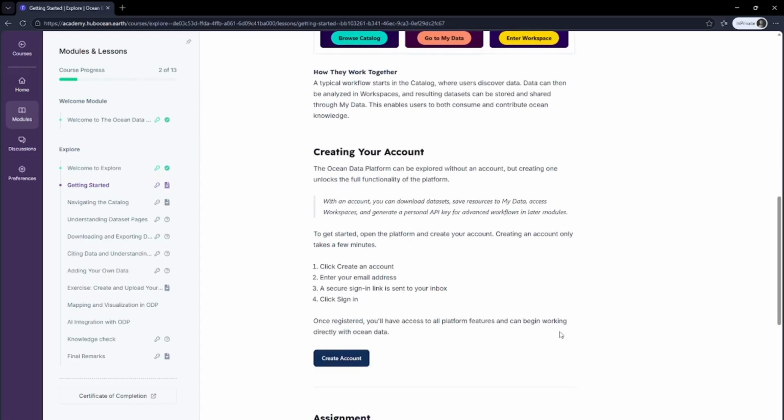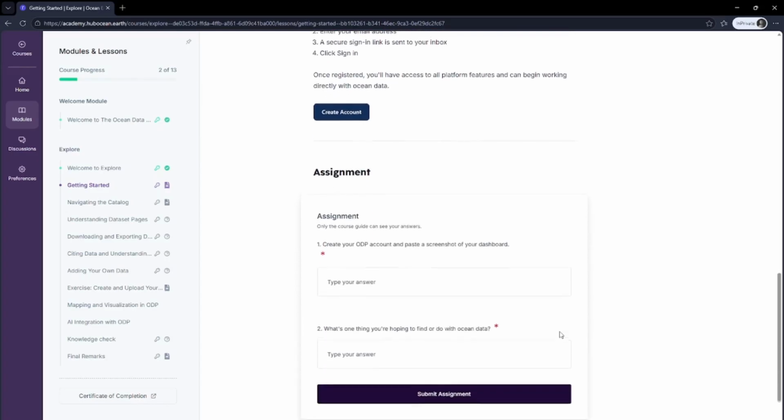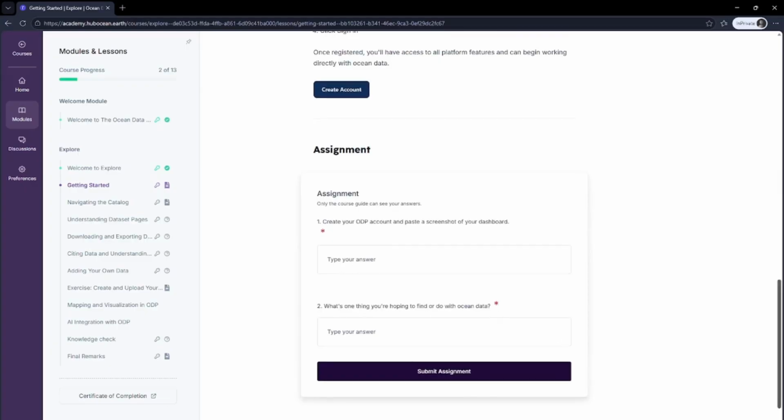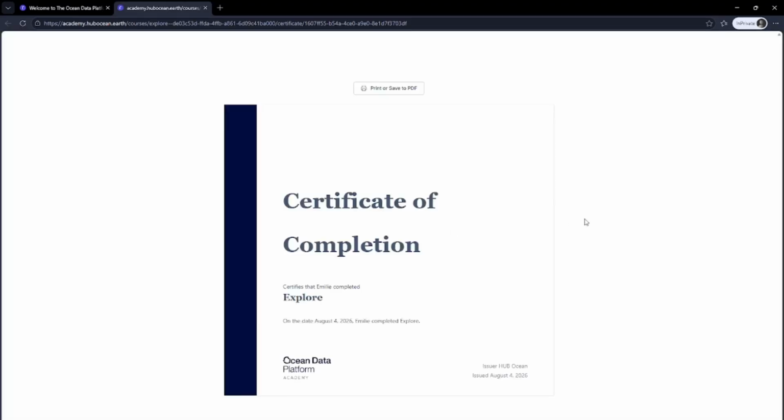At the end of each lesson, you will have to do a few assignments before you can move on to the next lesson. We will now show you a user that has completed all of the 13 lessons, so you can see the certificate that you will achieve at the end of the module. This user has completed all of the lessons, as you can see, and you will then be able to receive your certificate. You can also download your certificate at the top, and it shows your name, the module you have completed, and the date. We will now move on to the next module, Analyze.